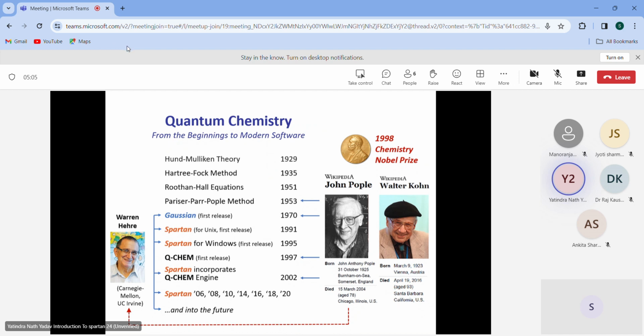They introduced the Unix version of Spartan, which was released in 1991. Later on, the Windows version was released, and they finally clubbed with QCAM. So actually, what happened? There was some conflict in the group, and that's why Warren Hehre took distance from the Gaussian group, and he developed software totally based on the concept of having a single platform for both the graphical user interface as well as for running the calculations.